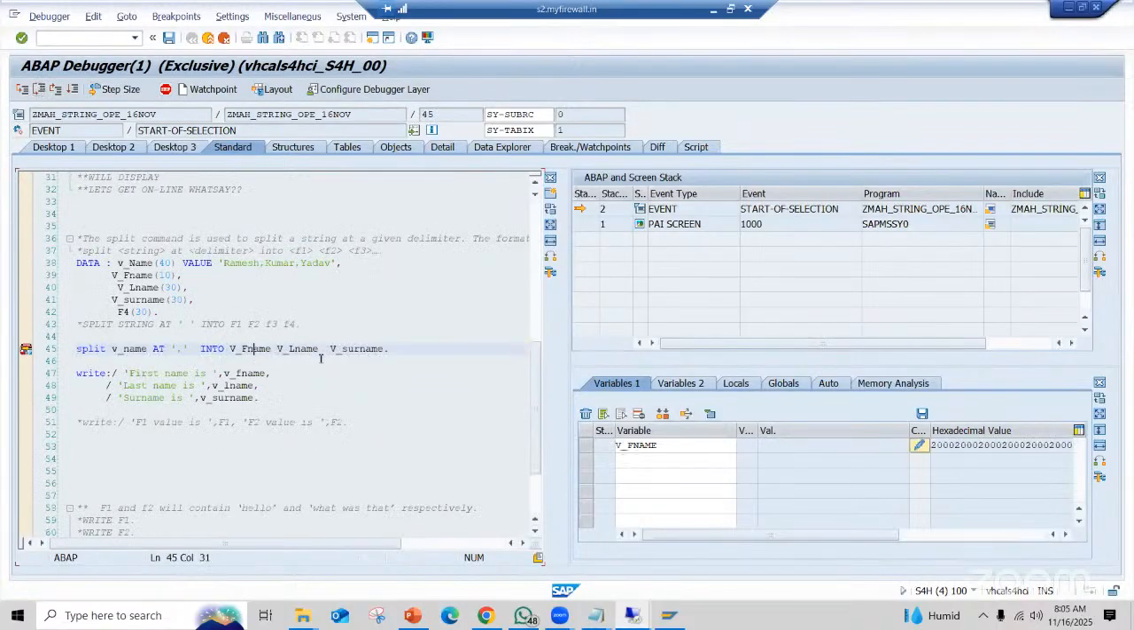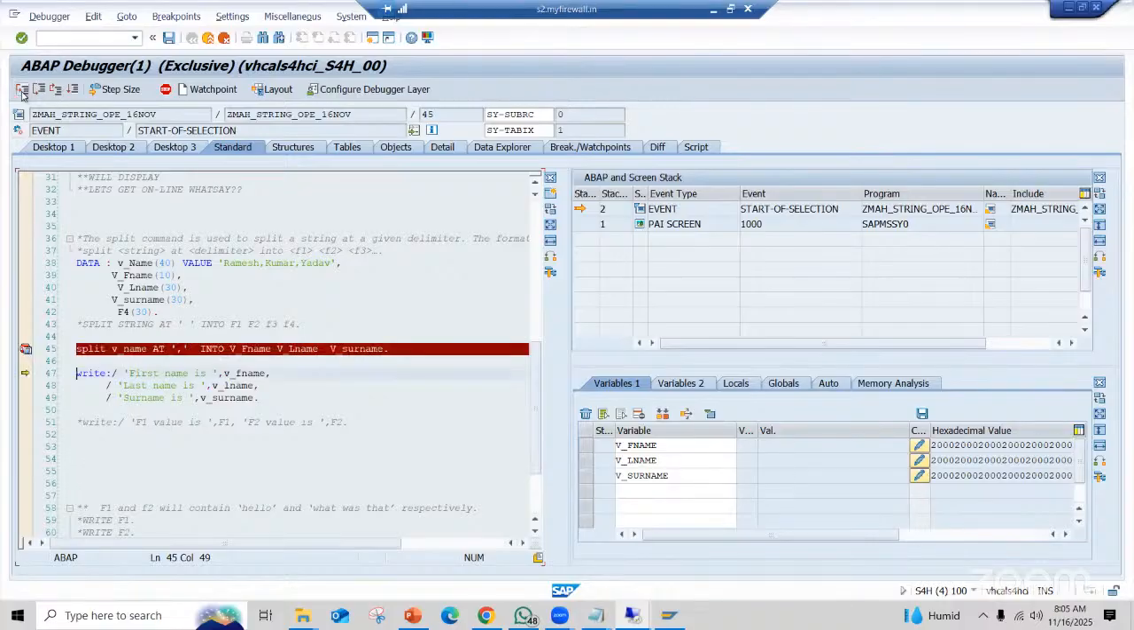Now see here. What will be the output here? What will be the first name? Ramesh. Ramesh will come. Ramesh Kumar Yadav, you are telling that a comma is available, so it splits exactly at the comma position.